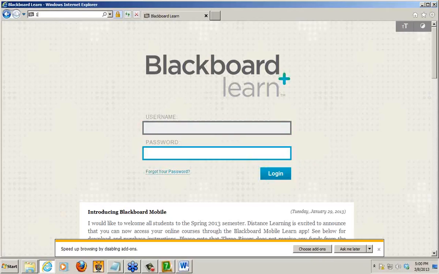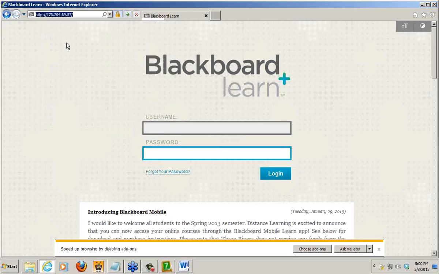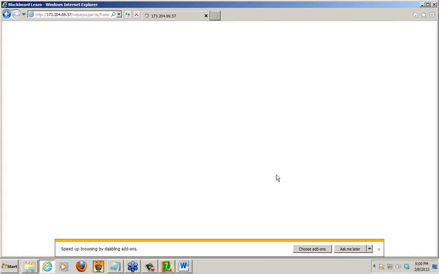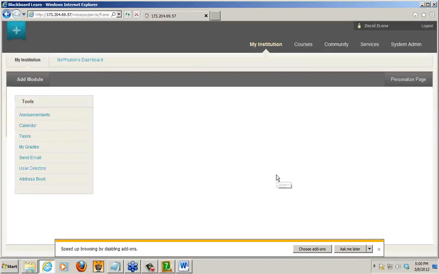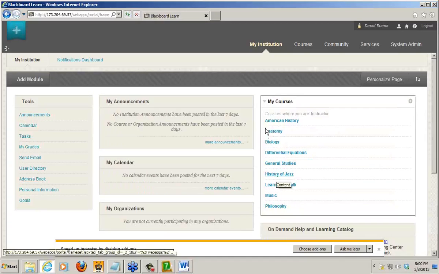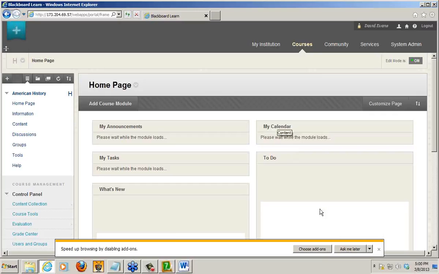All right, while you're doing that, I'll go into my version of Blackboard and type in my username and password and then log in. Now, once you've logged into Blackboard, you then need to pick any course that you're currently teaching. That gives us an active link into your Blackboard area.